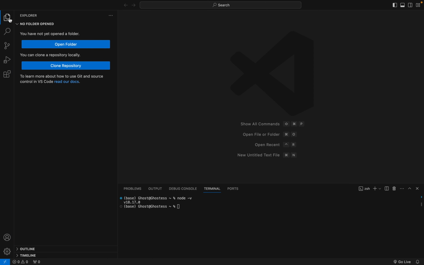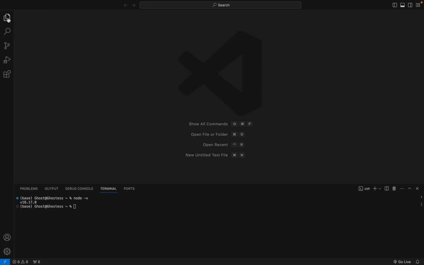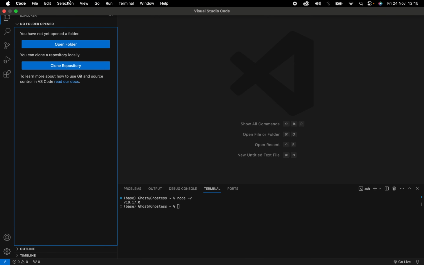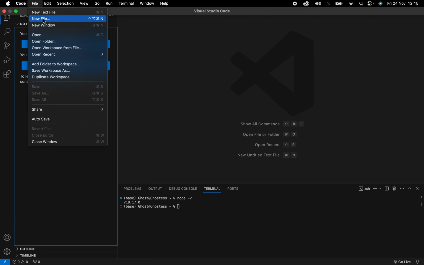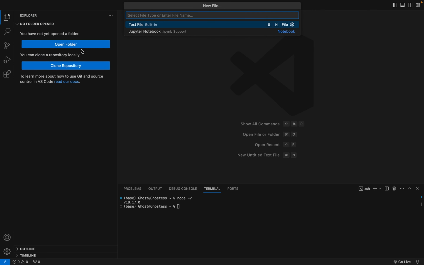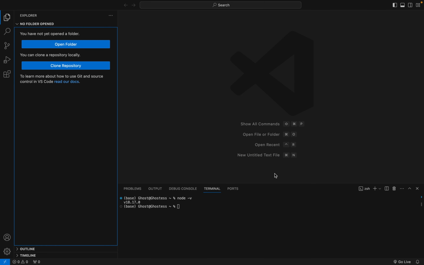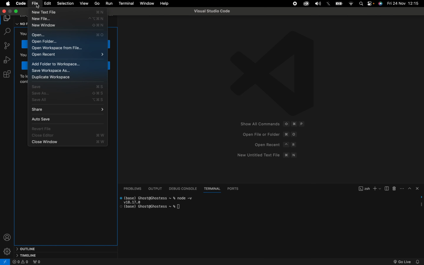To show you an example, I'm going to create a file here. So under file, I'll say new file, and let's just say index.html, HTML as an example. But actually, what we can do is create a file, probably open a folder.